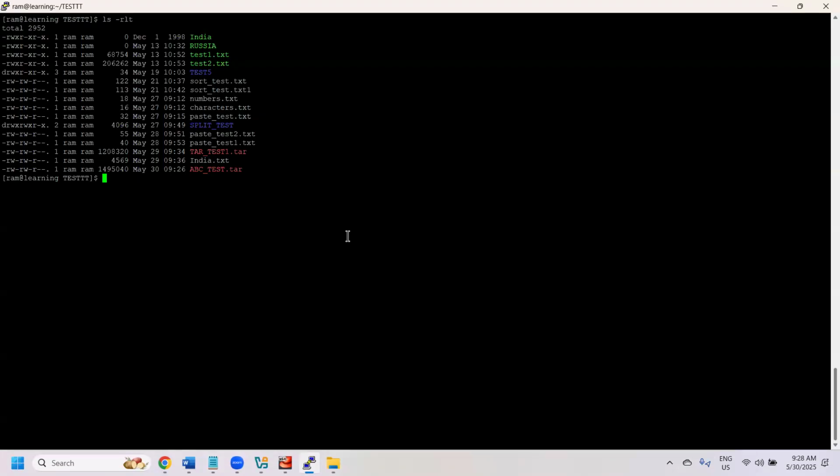So for example, assume a zip, abc.zip. Now I want to provide as input one file, one directory, one tar file, all of them I want to give. So just run this command.